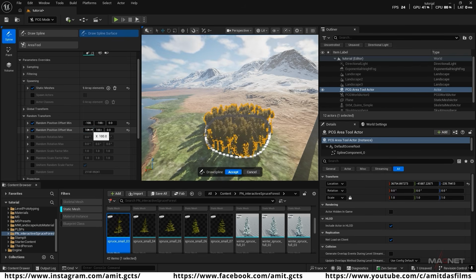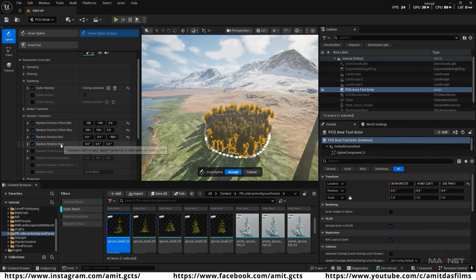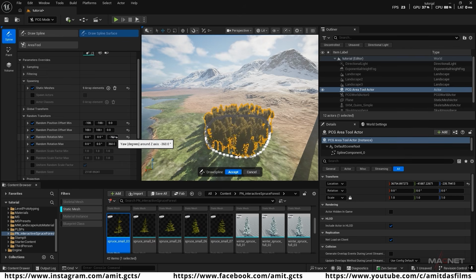Okay, just like that. Then again we go to the rotation random minimum and maximum, activate those options, and here we're going to only rotate the z-axis. First we go to the minimum rotation randomness, and we put the value of minus 360. Then we go to the maximum rotation randomness, go to the Z axis and put positive 360. In that way, the trees are rotated from minus 360 degrees to 360 degrees randomly.